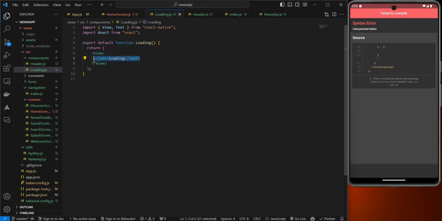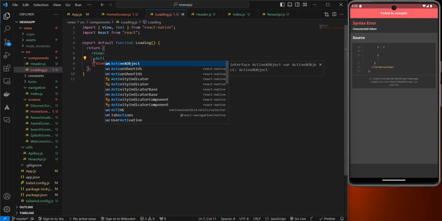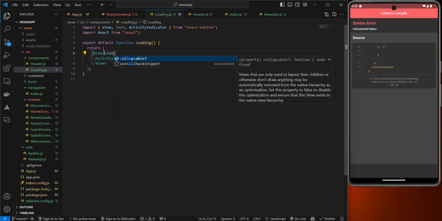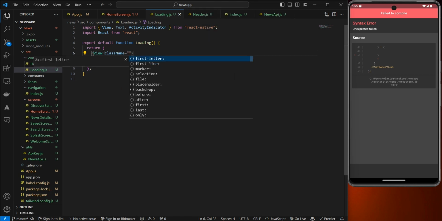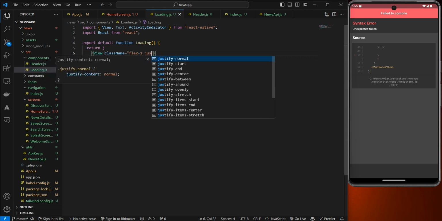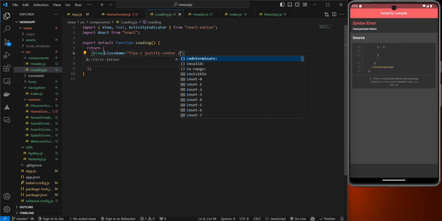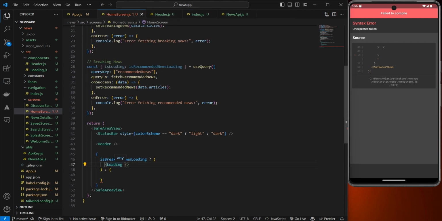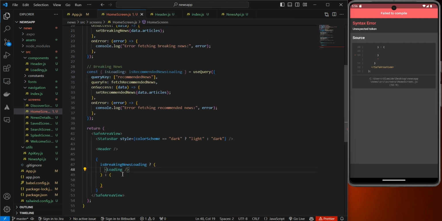And inside of here, we're just going to say use ActivityIndicator. And this is going to look like this. The size is going to be large. The color is going to be green. Also here, we're going to say the class name is going to be flex-1. We have a typo here. Justify is going to be center. Items is going to be center as well. And that is all we need for our loading component. We're going to close it. And right here, we're just going to import that right away.